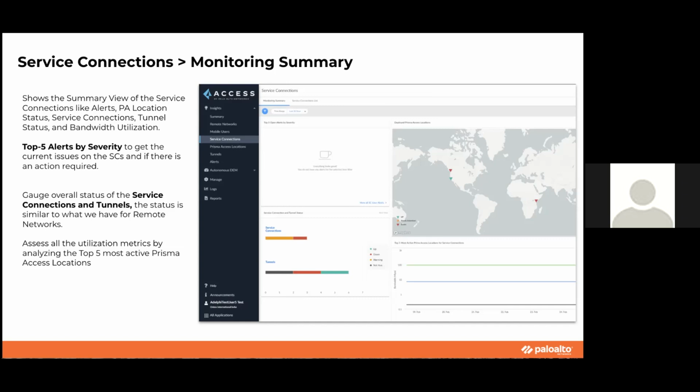The Service Connection Tunnel Status widget shows you the total number of service connections and the tunnels which are associated with it. The Top 5 Most Active Prisma Access Locations widget allows you to assess the bandwidth utilization for the top 5 Prisma Access locations whose service connections are most active.